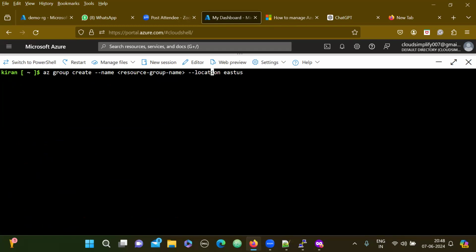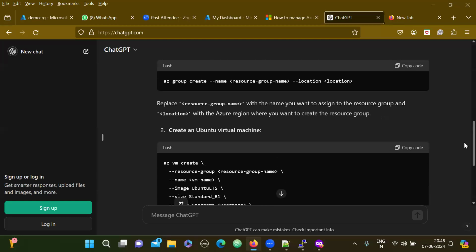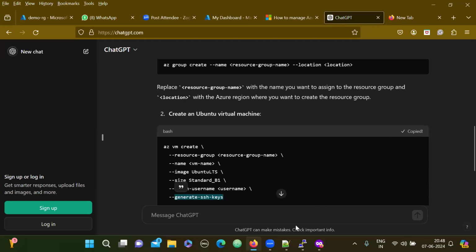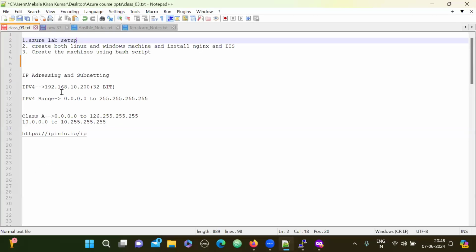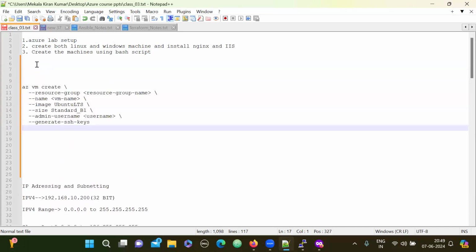Now the resource group name I will give as test-RG. Just click enter. Now your work is done for creating the resource group. Now scroll down, copy this name, go to the notepad, and paste it here.